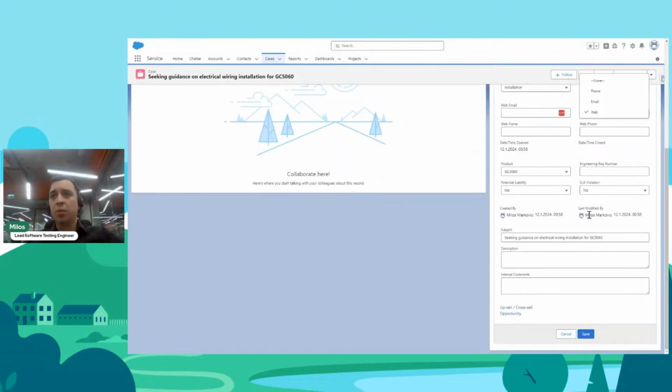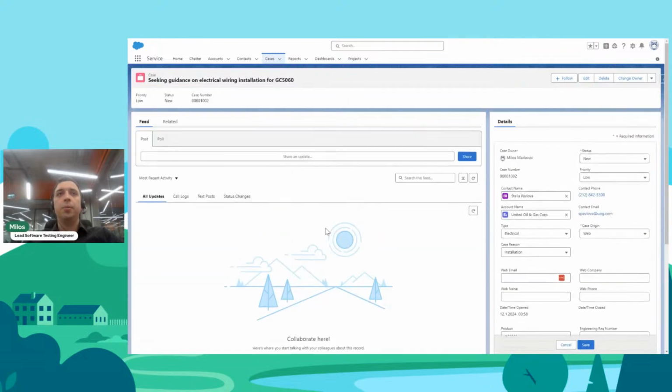And that is some of the main information. And of course, what is the subject? Why the customer complained? For example, seeking guidance, electric wiring, stuff like that. Description, that basically provides the details of what the problem is about, and some internal comments that we want to share.